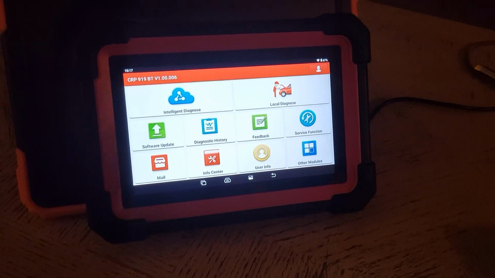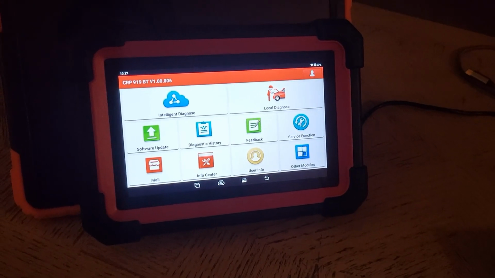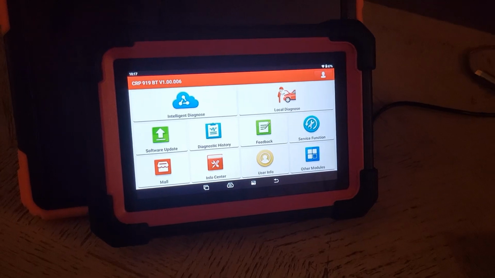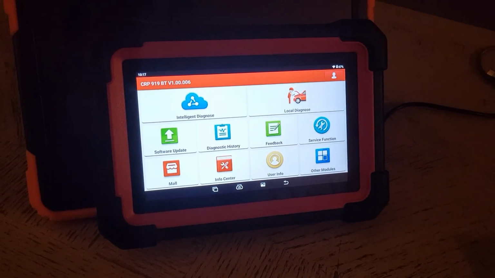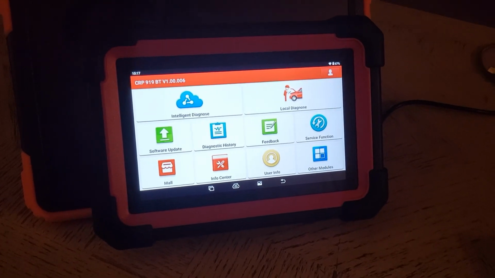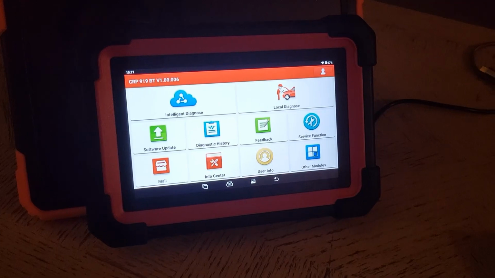Now, being able to download apps so that you can have an oscilloscope on there, so you can have information resources like YouTube, Google Chrome. You can also download apps, service info apps on here. It just makes for an extremely effective all-in-one package for automotive diagnostics, and I highly recommend it.